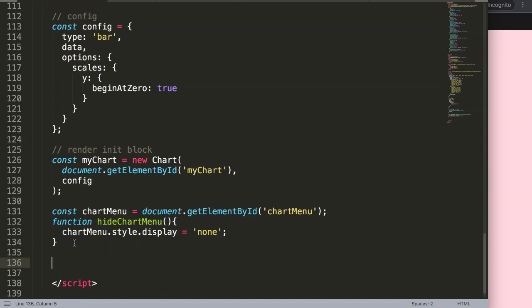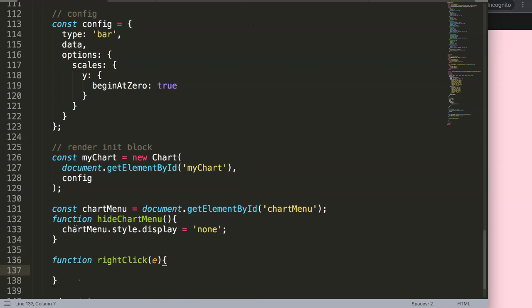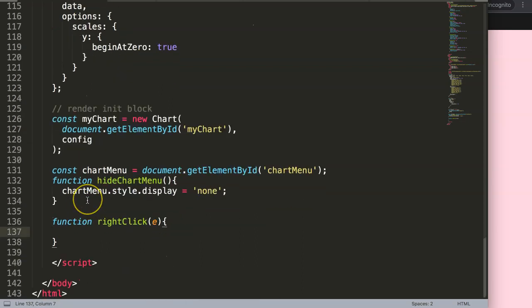So now what I want to do is I want to trigger it. So how do we trigger it? Well, we say a function, and let's give this function the name rightClick, because we will trigger the function on right click. And then we have here the event. We put that in there.